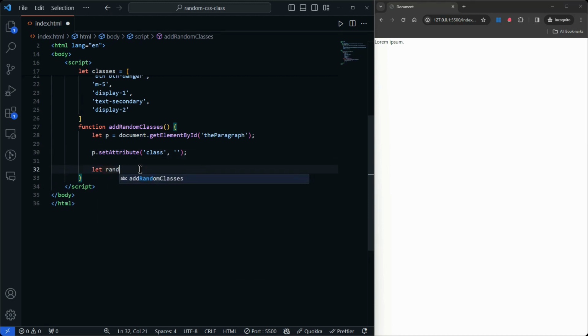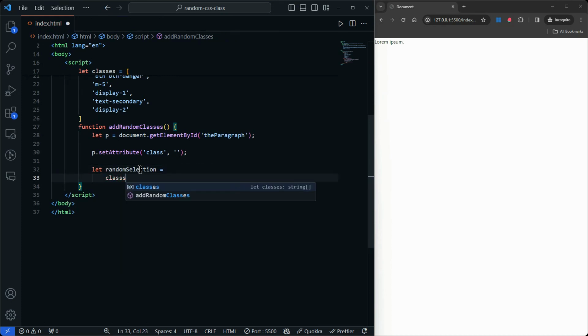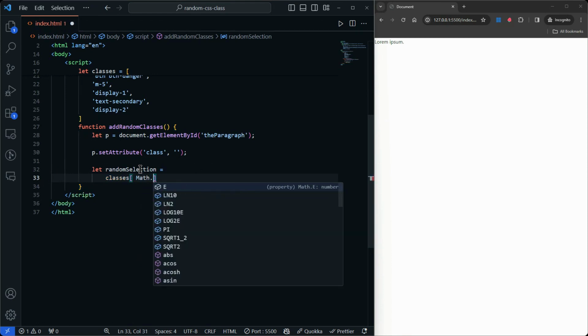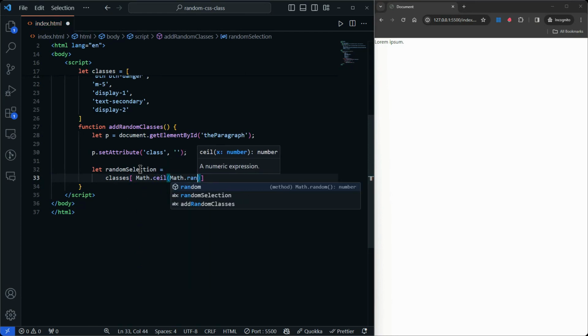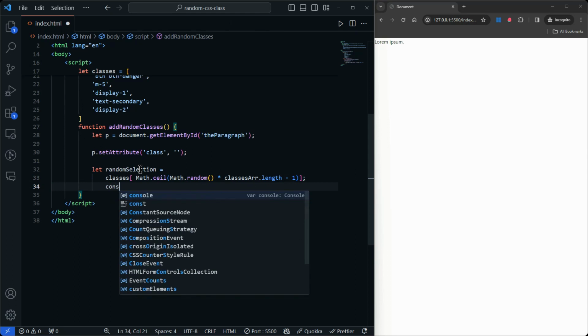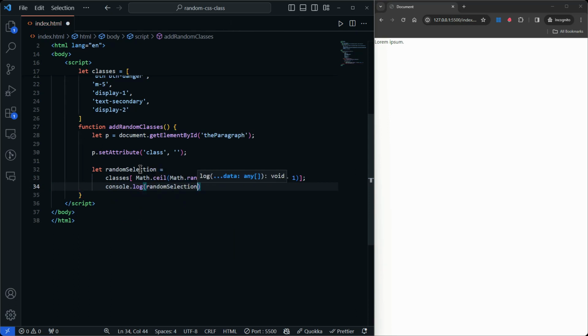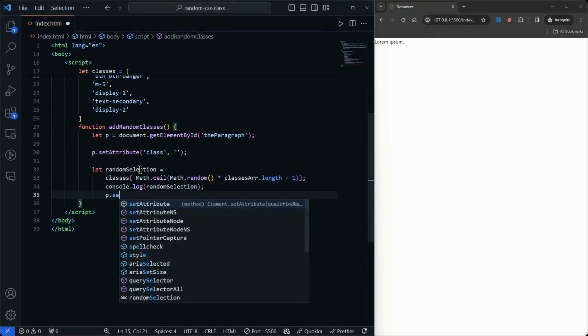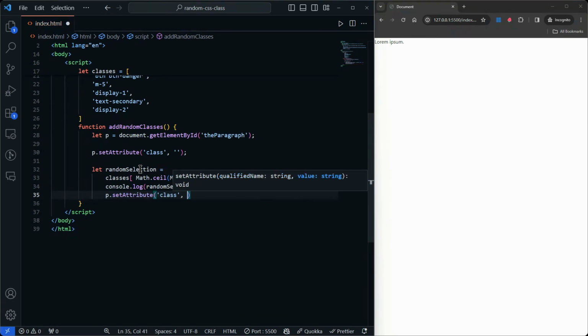So now I can say let random selection, and I'll set it equal to classes array, and then inside of here I'll say Math.ceil Math.random multiplied with classesArray.length minus 1, and under this I'll say console.log random selection, and finally I'll set the attribute here on the class attribute to the value of random selection.